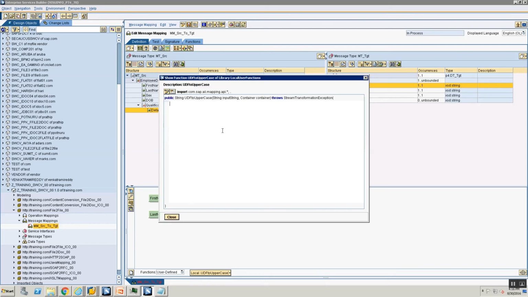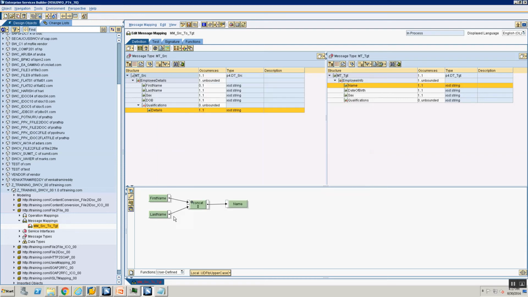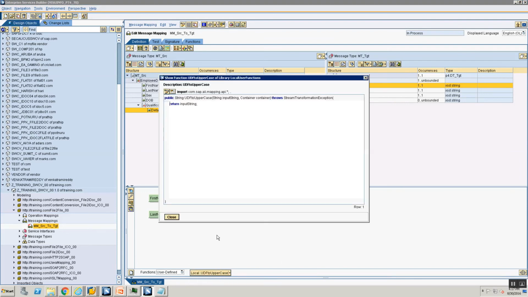I'll just say return for now. I just want to see if my issue is resolved. Say close, and I will fix the code later. Yeah, now we don't have an issue. I think it was the naming convention. There are certain restrictions on the naming convention that are documented in help.sap.